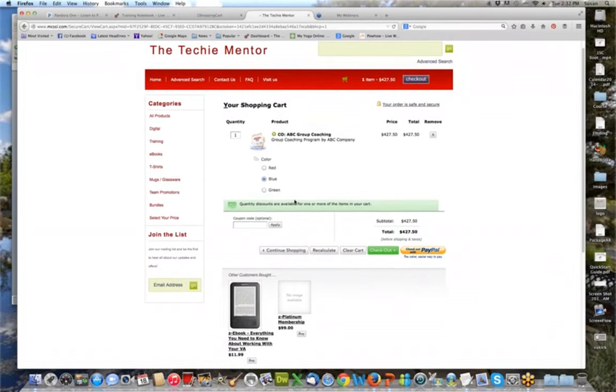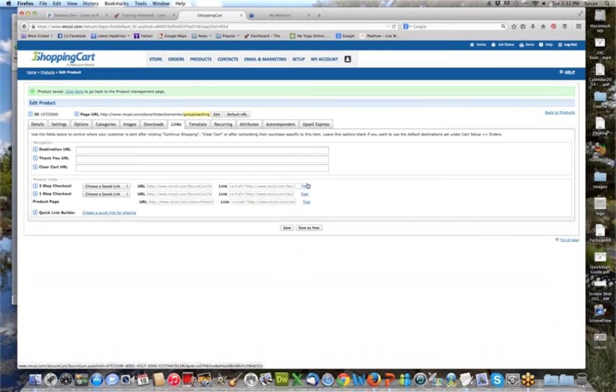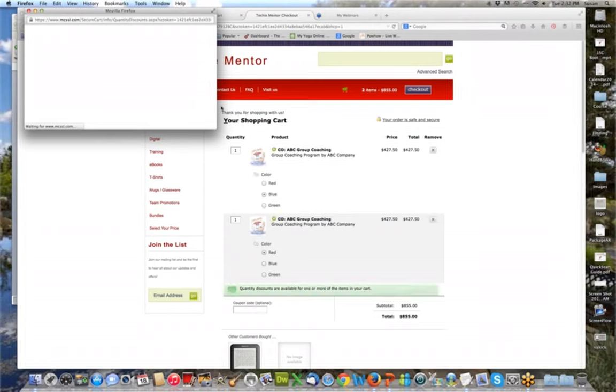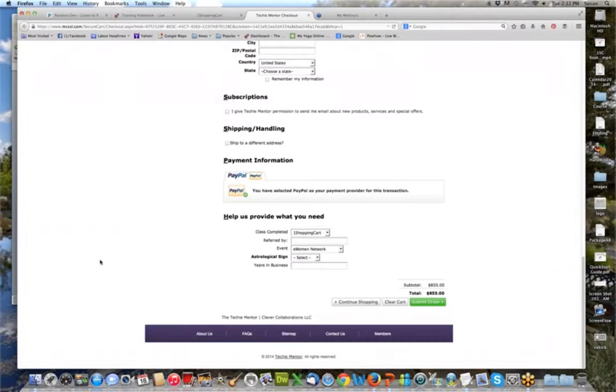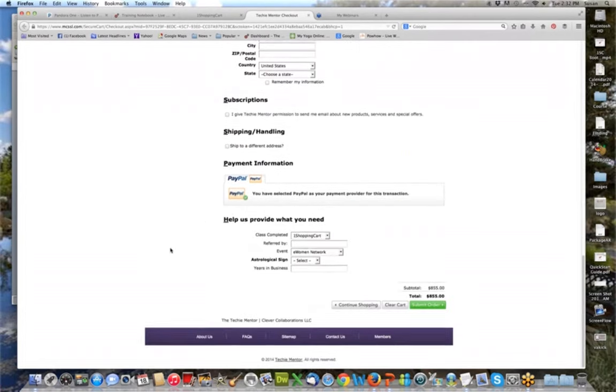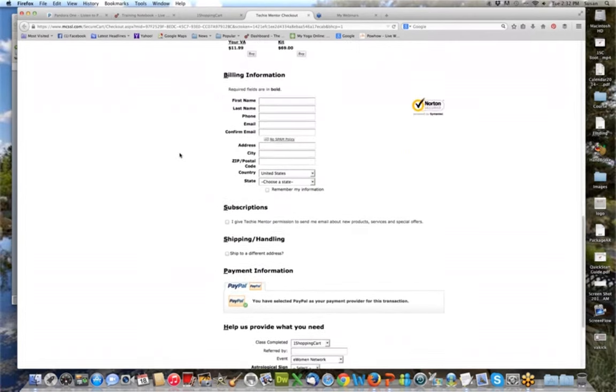So this is what's called the one-step method. Oh, that was a two-step, excuse me. Here's the other one. This one should have more information. Now see at the bottom, this one actually had all the billing information. So the one step, everything's on one page.